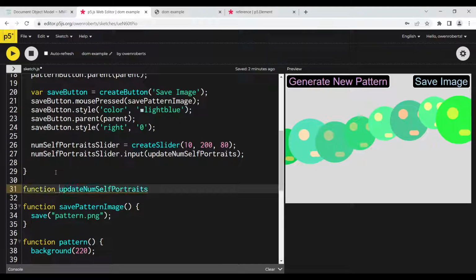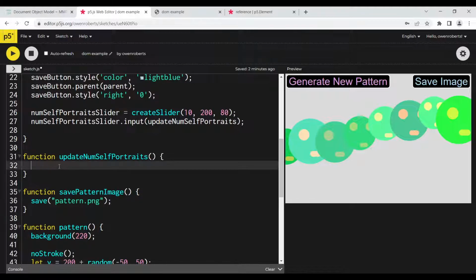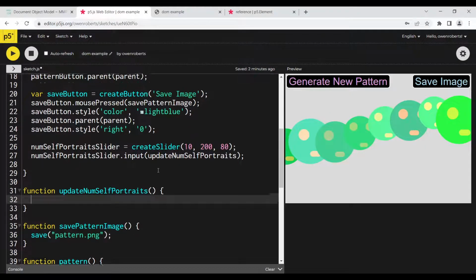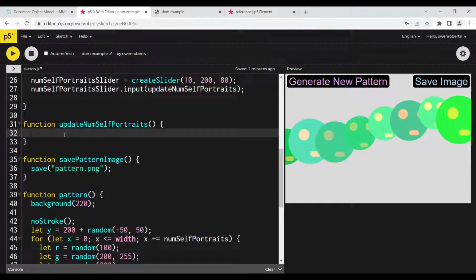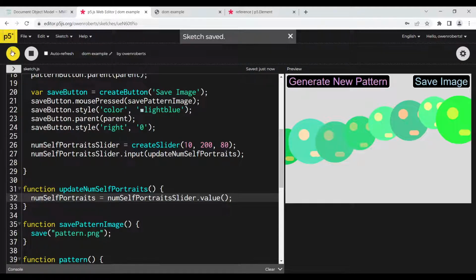So yeah, creating an interface is a bit more complicated than some of the other stuff we've done. I'm also making these function names extremely verbose. But now all we have to do is set our num self-portraits to our num self-portrait slider dot value. And that's going to give us the value of the slider. Oops. So let's run this.